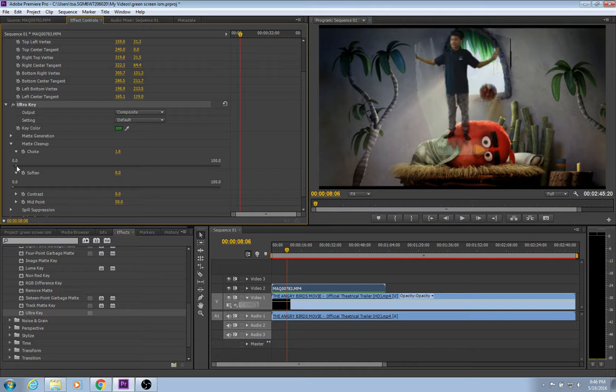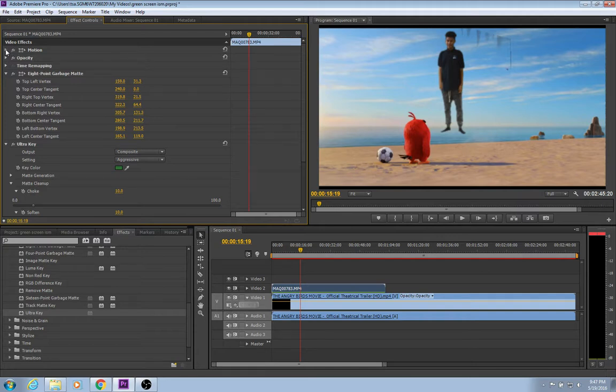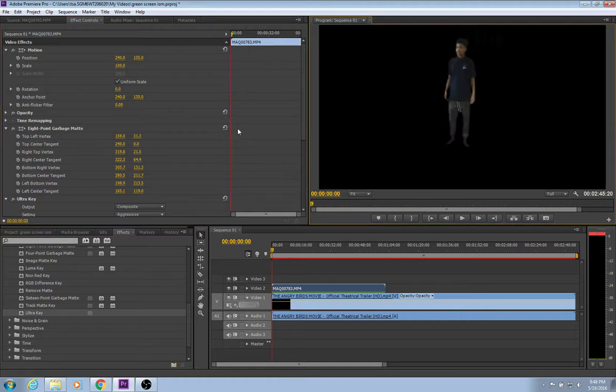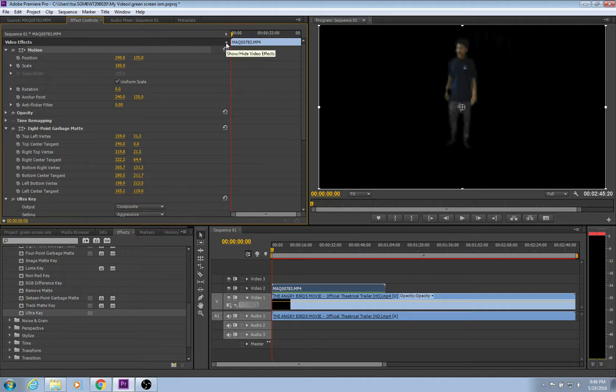Now, another thing we can do is make yourself move around the map. If you remember, that is your motion. If you click on the motion video effect that's already up there, and we go back to the beginning, you can just tell it where you want to go. For example, I could say start here. I click on the little motion thing, and it should put a keyframe there. Oh, here we go, position. If I click that little clock, it drops a keyframe in.